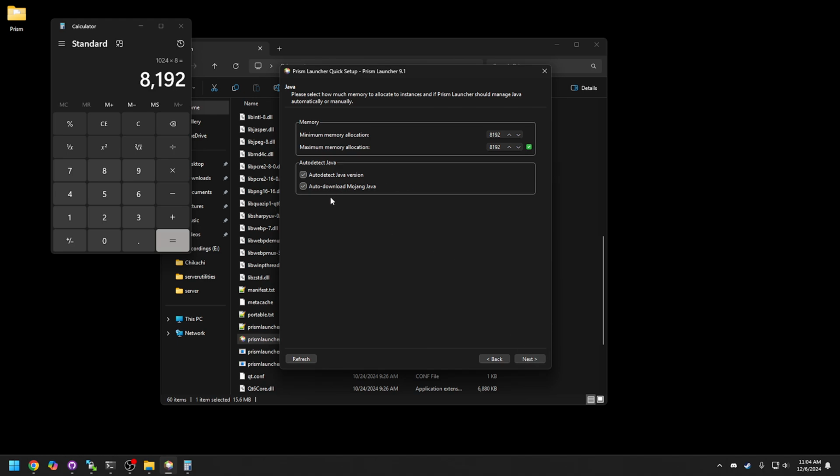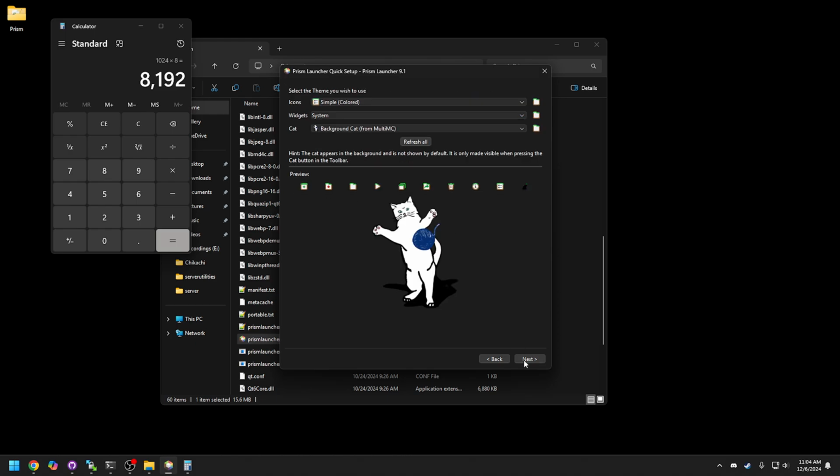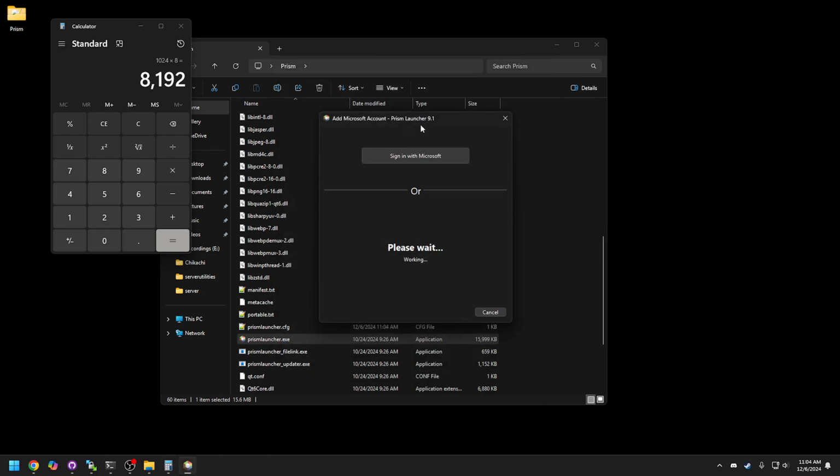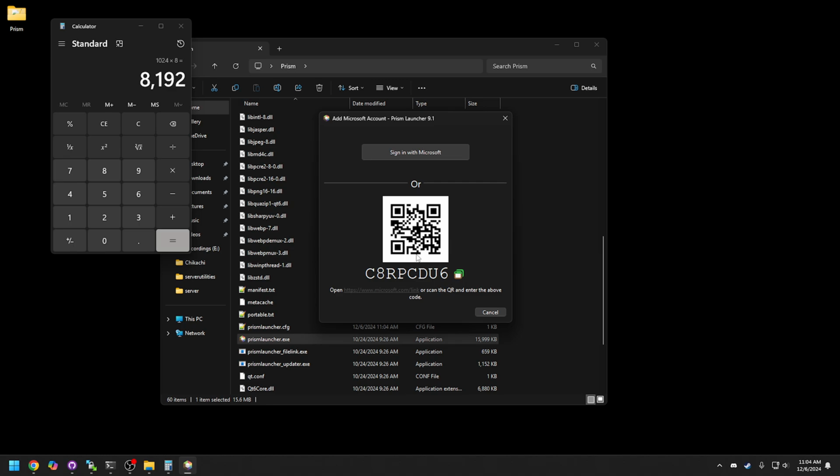Auto detect Java version, auto download from Mojang, which is awesome. And there's a kitty cat here, some more information you can mess with. Add a Microsoft account. So basically you get this code and you sign in with Microsoft. So either you do either or. So I'll do sign in with Microsoft.